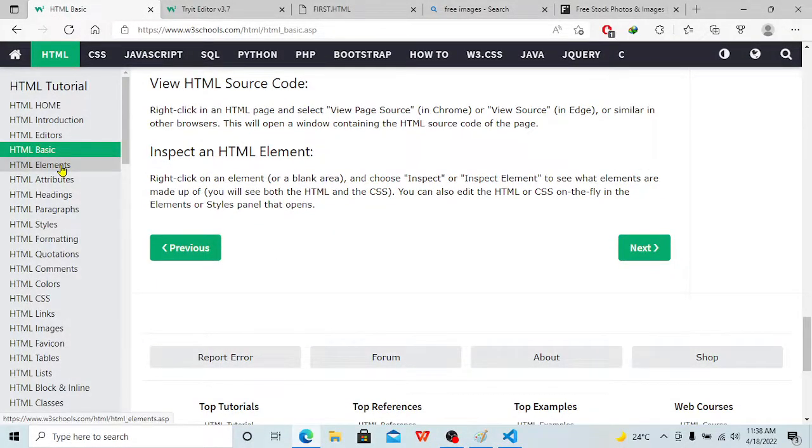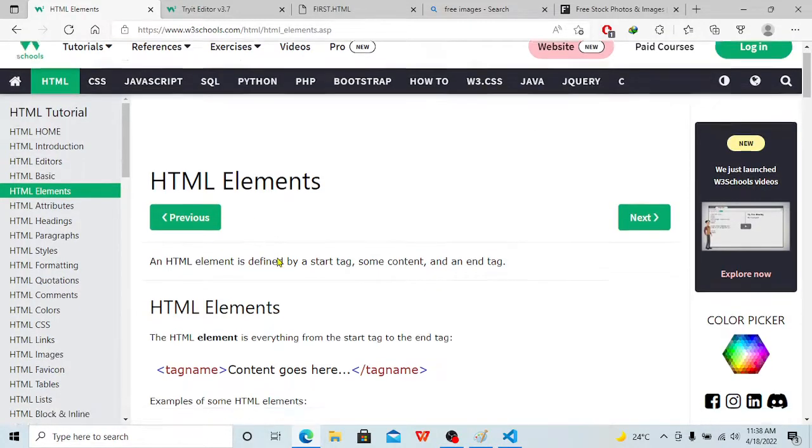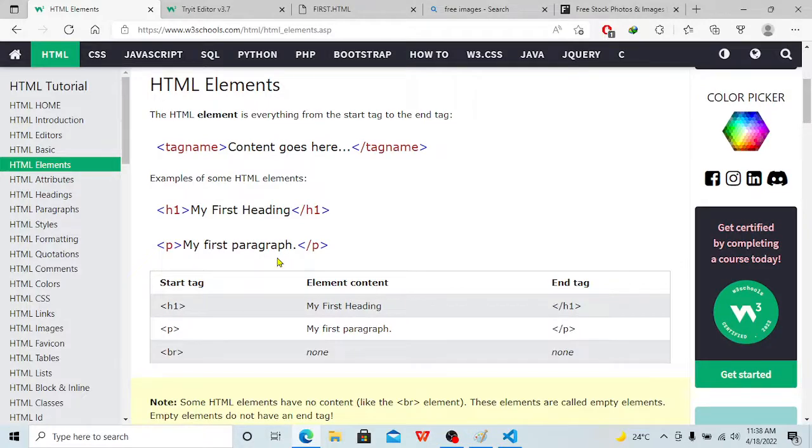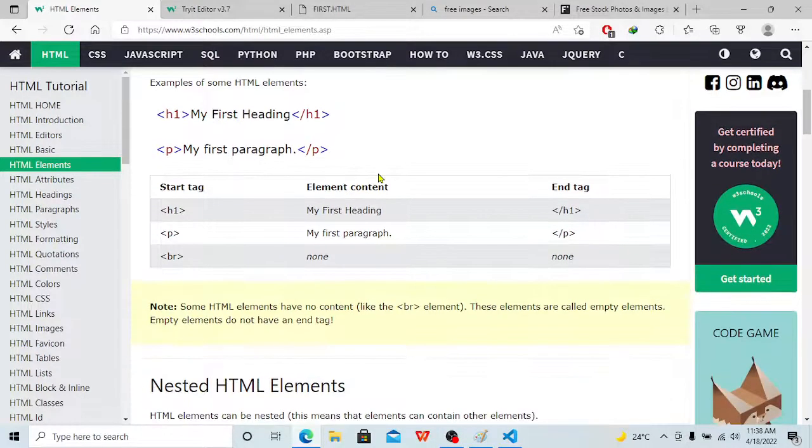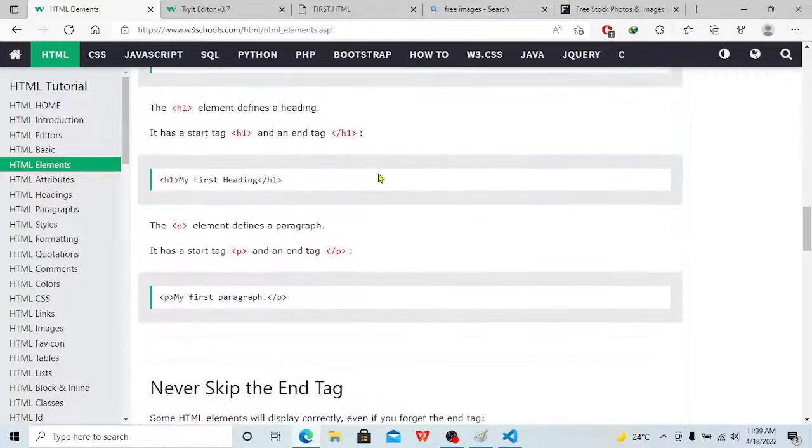Now we will see about HTML elements. Like we see, we have heading, paragraph, everything. So everything is known as a tag name. Tag name open, and any content can be written here, and the tag name should be closed. Okay.